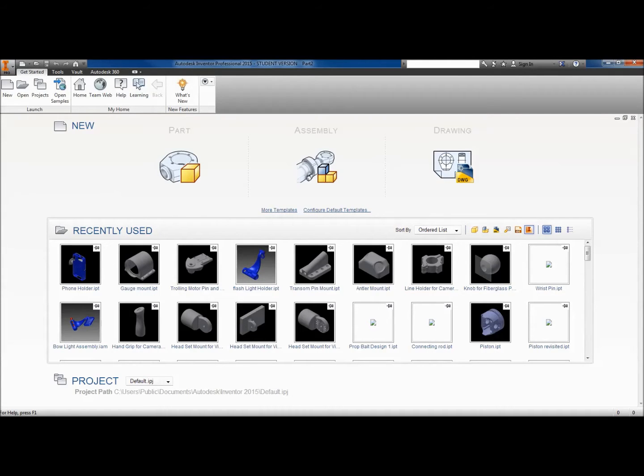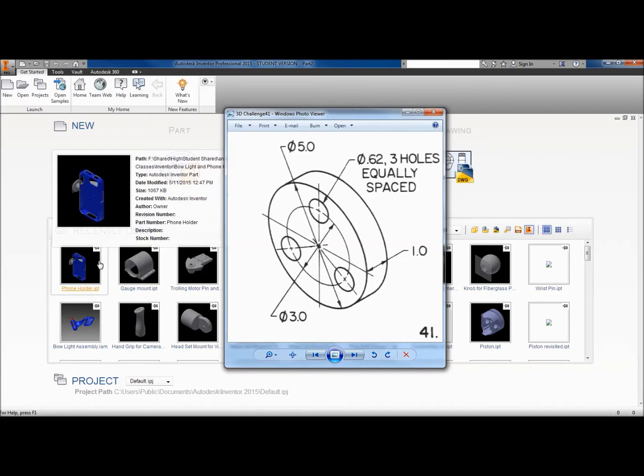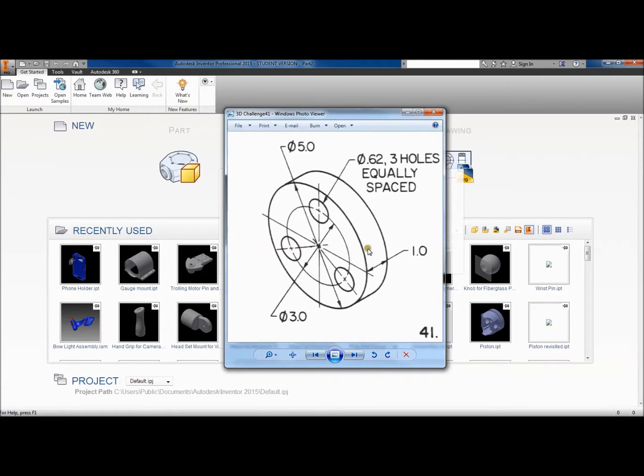Hi, today I want to work with you on Inventor just a little bit and help you understand how to begin to make parts in Inventor. We are going to use this as our original challenge today, and I'm going to show you how we construct this part.